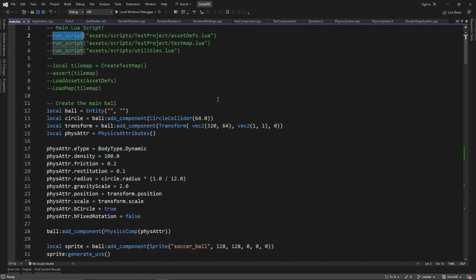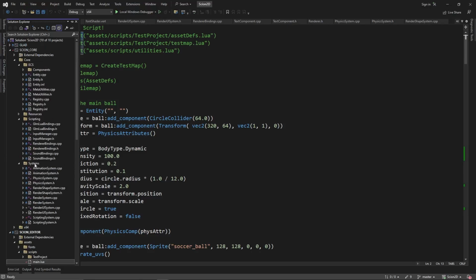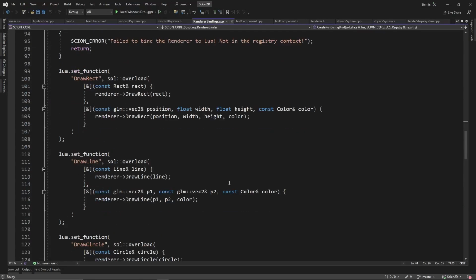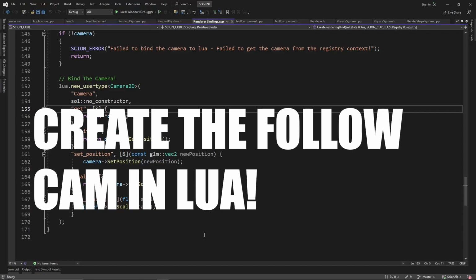And we'll just use the main camera. So we can grab the main camera, right? So up here in our bindings, we have our render bindings. We have access to the camera. So just grab the camera so you can get an instance of it, give it to the follow camera, and set its position based on the player position and have it follow, but do it in Lua. That's the goal. So try to do it in Lua.